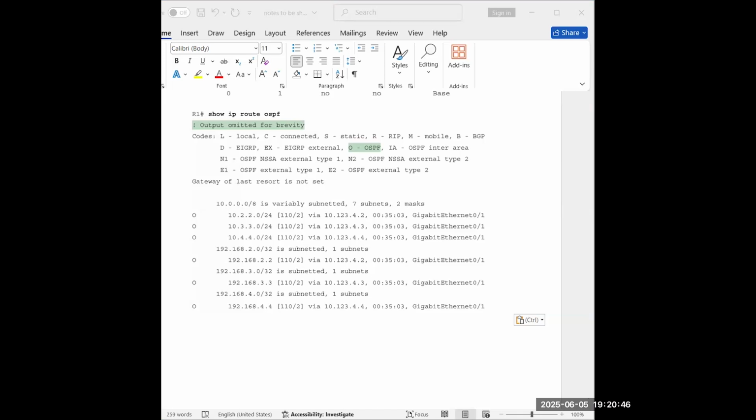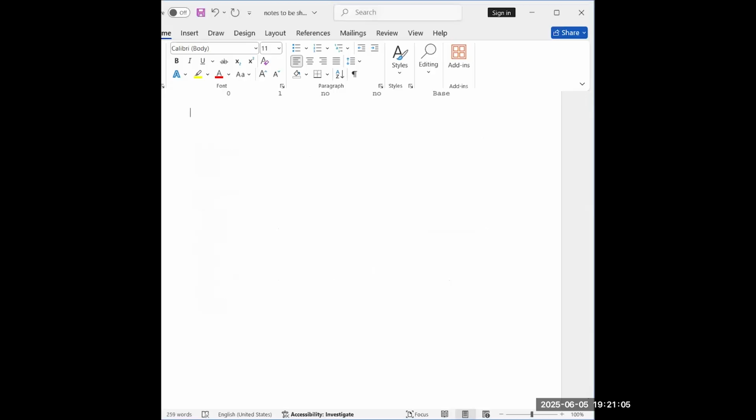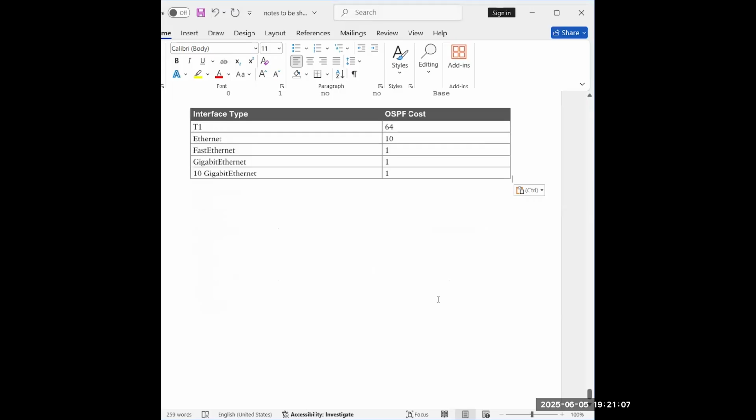Okay, I'll show you one another thing, the cost type. So this is the cost for OSPF. So OSPF uses cost as the metric, right? So for a T1 interface, a high speed interface, the cost is 64. For Ethernet it is 10, fast Ethernet 1, gigabit 1, 10 gigabit 1. So this is the cost defined for each of the interfaces which we are using on the WAN link end. On the LAN, it is anything.